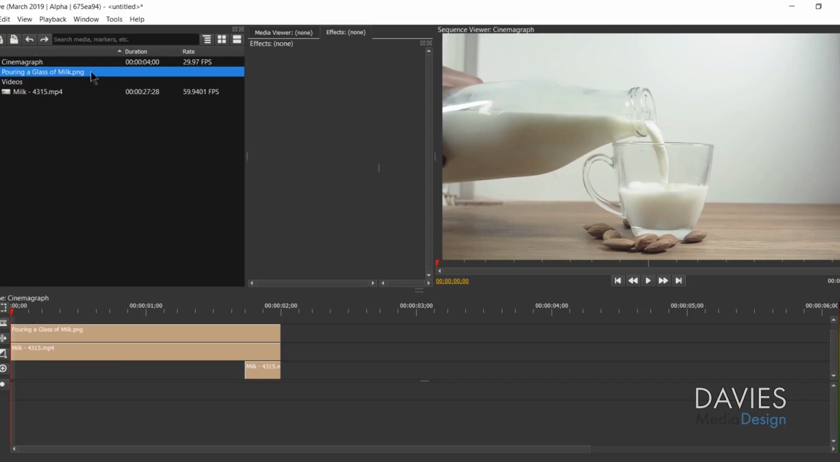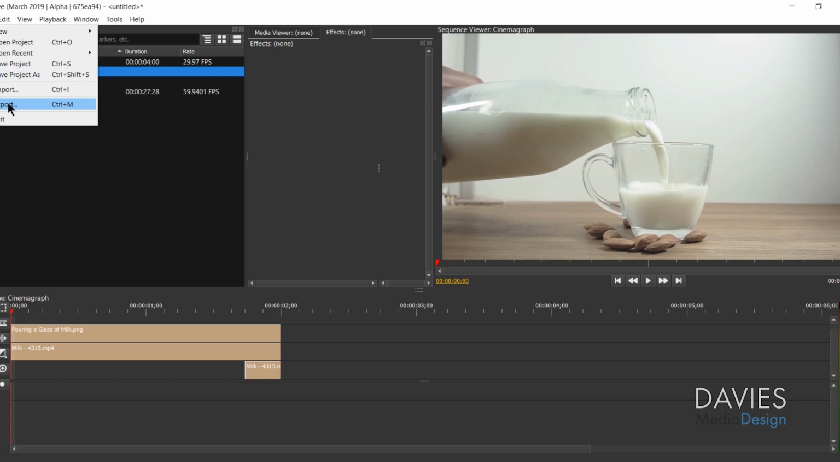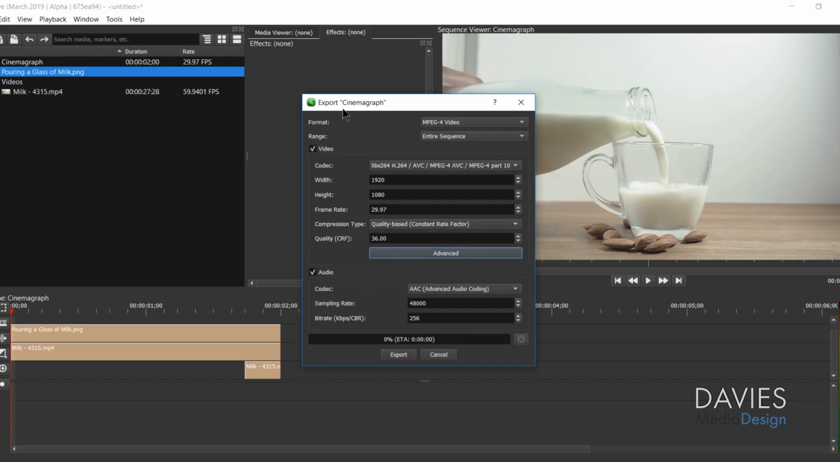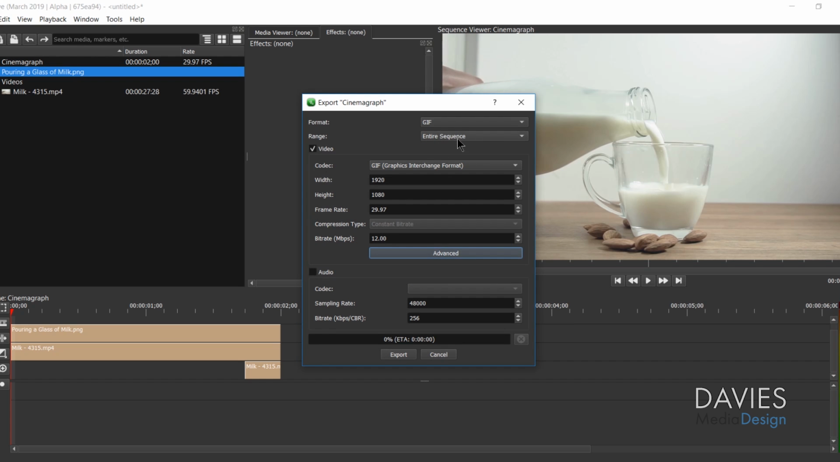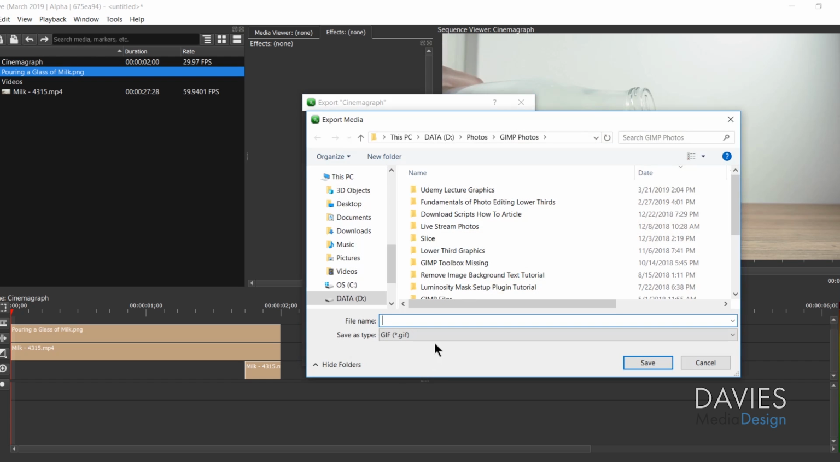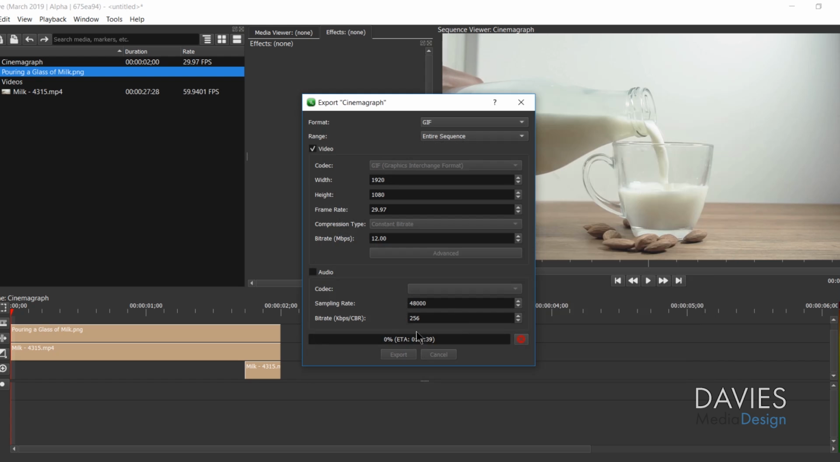And now we need to go ahead and export this out of Olive, and then we're going to bring it back into GIMP. So to do that, I'll go to File, Export. And now I'm going to come over here and change the format to GIF and make sure the range is set to entire sequence. Now I'm just going to come over here and click Export. And it's going to ask me to choose the name of my file. And I'll hit the Enter key, and that'll go ahead and start the export process.